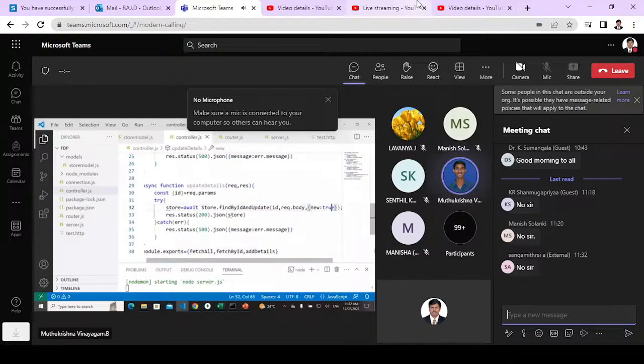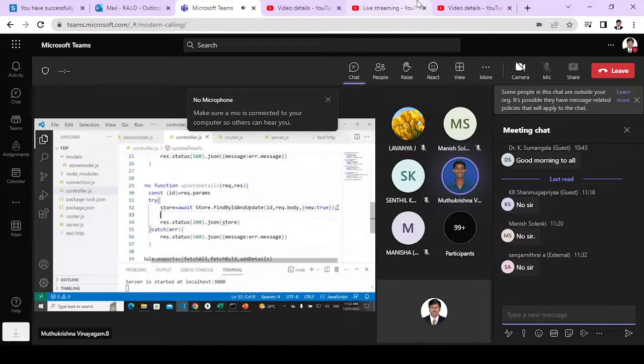You can say that it finds the ID and updates it based on the content which we have in the response body. The new: true option means it returns the immediately updated record as a result. The result is stored in this variable. I have to put some error message if the particular ID is not available. You need to show some errors for giving the incorrect ID.